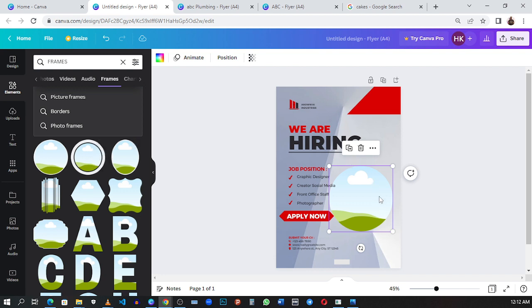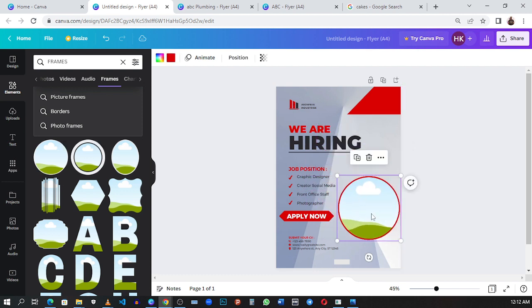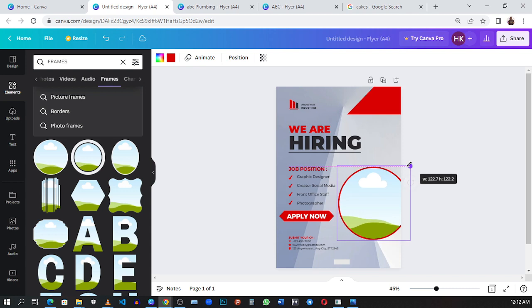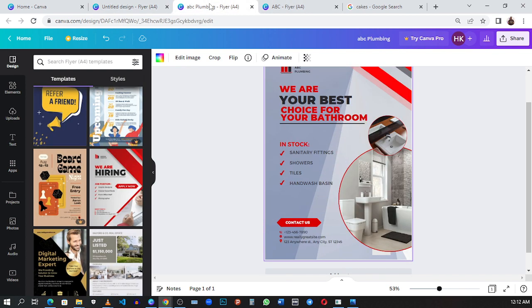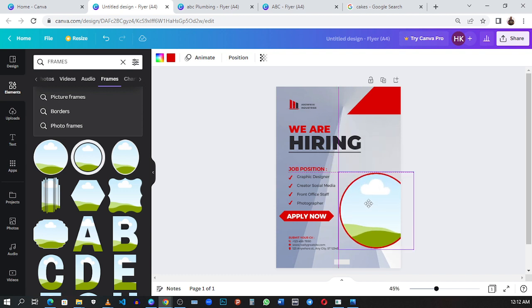So let me just, it's already selected, and I delete. And then let me bring this one. Yes, so this is what I want. Don't worry about what is inside. It's a way to tell you that it's a frame. I think there's a bigger one, so I make it a little big and hide it a little. I think that's okay for me.